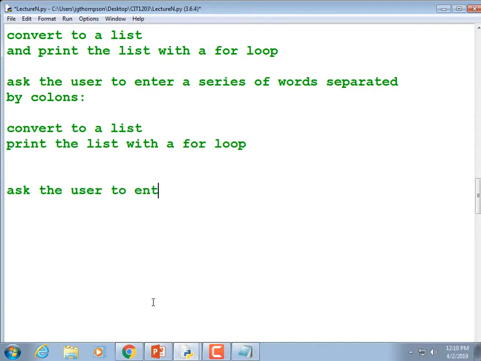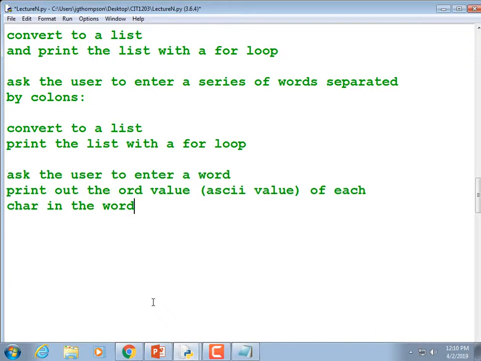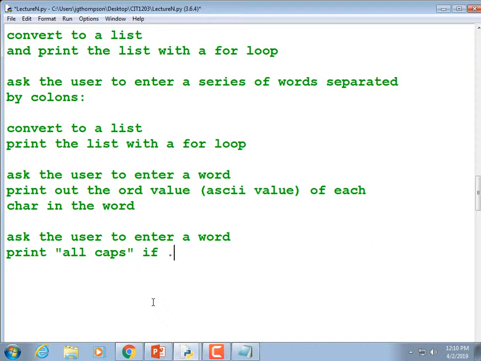Ask the user to enter a word and print out the ordinal value, the ASCII value of each character in the word. And then lastly, ask the user to enter a word, print all caps if dot upper is true, else print not all caps.